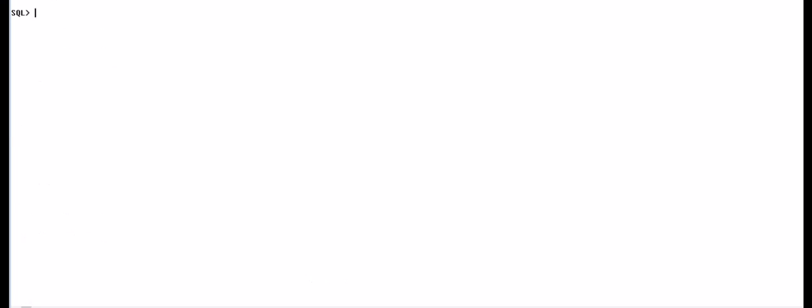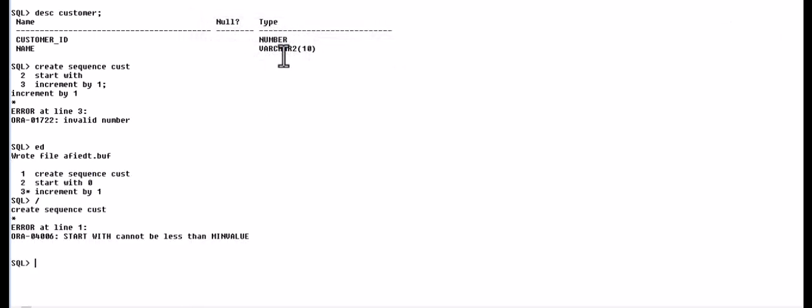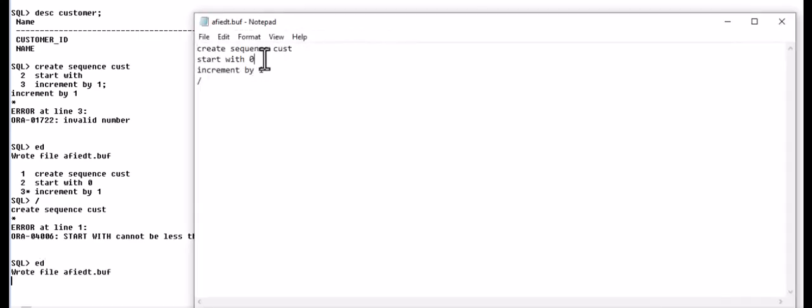Now let's discuss how to insert data into a table using a sequence. We have created one table. Describe that table, customer. We have created a table with 2 columns, customer ID and name, and let's create a sequence to insert data into this table. We create sequence cust, for example, the name of the sequence is cust, start with 1, increment by 1.